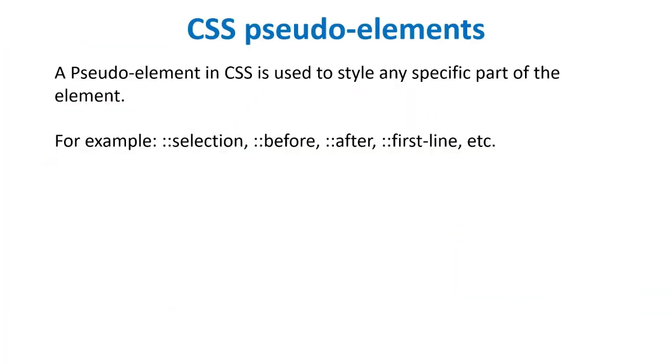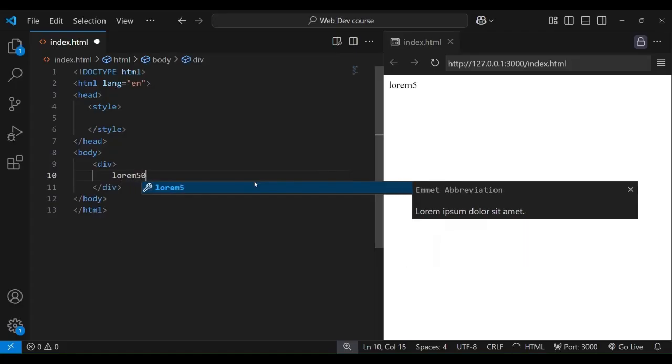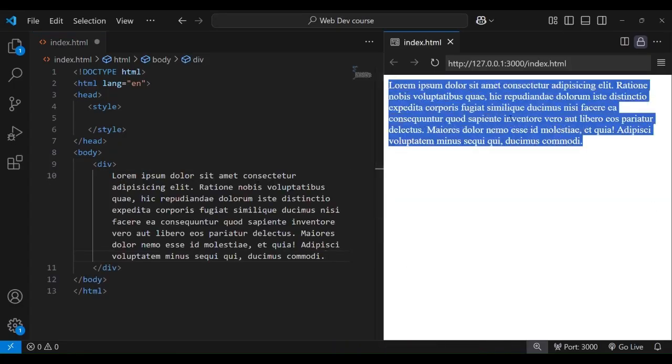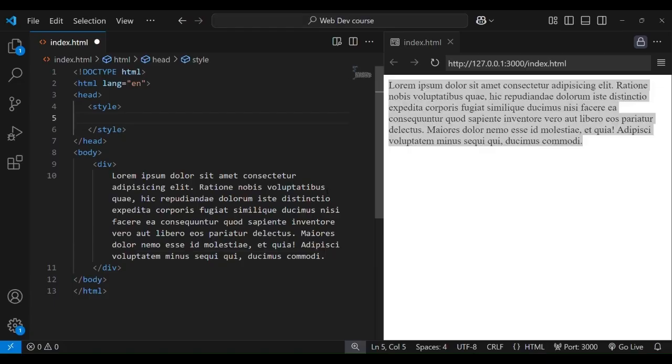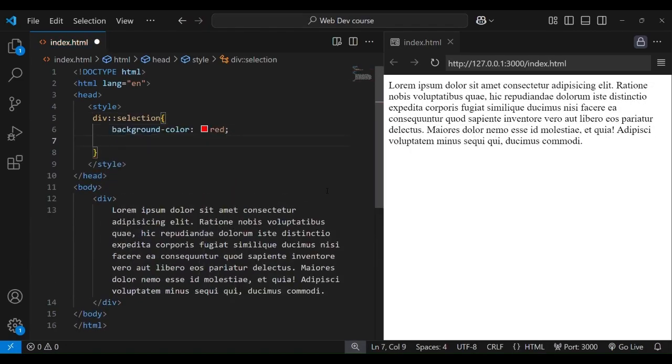A pseudo-element in CSS is used to style any specific part of the element. For example, selection, before, after, first line, etc. Let's see a quick demonstration of some of the pseudo-elements. First, selection. Notice the color of the text when we select the text. It's blue background and white text color. Now let's apply selection color to the text element to red background and green text.